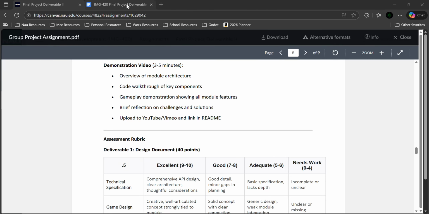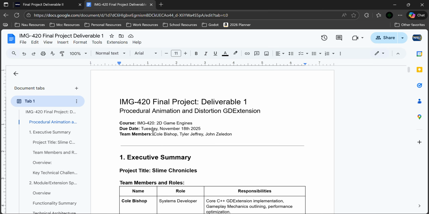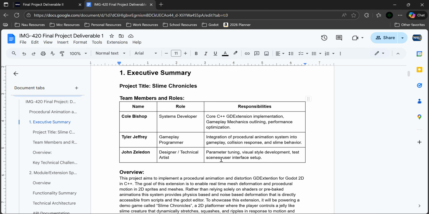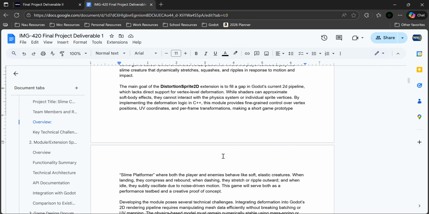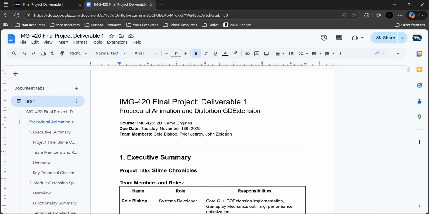All right, so today I will be doing a walkthrough of our IMG 420 final project, and this project revolved around creating a GDExtension for Godot. What we chose to do was create a module or a node that we call DistortionSprite2D. What this allows developers to do is easily procedurally distort and animate sprites. So dynamic animation, essentially, that's very easy for developers to implement.